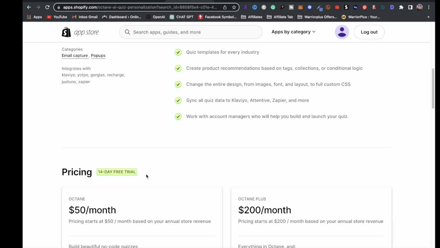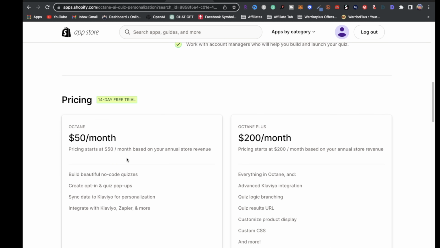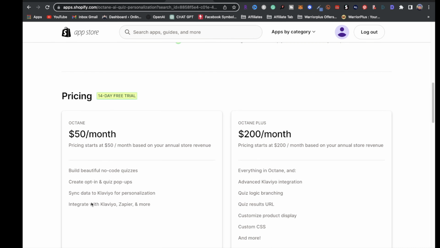Now you do get a 14-day free trial. They also have a couple plans. $50 a month and $200 a month. Some of the features with this is going to be build beautiful no-code quizzes, create opt-in and quiz pop-ups, sync data to Klaviyo for personalization, integrate with Klaviyo, Zapier, and more.